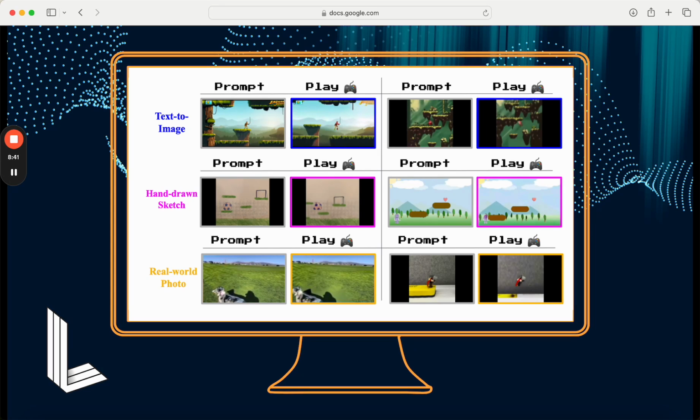In the real-world photo example on the bottom left, the dog is moving to the left of the frame, and adjacently to that, there's a character with a red cape kind of jumping up and to the right.